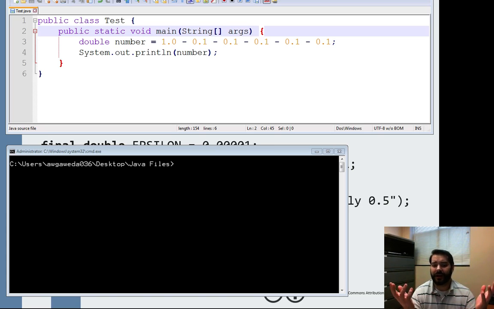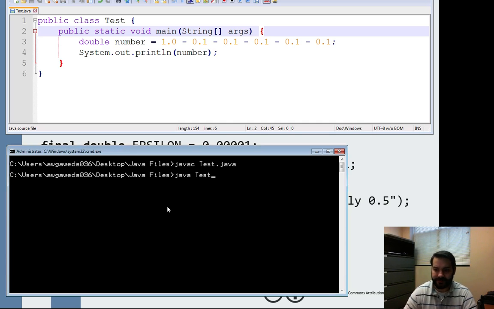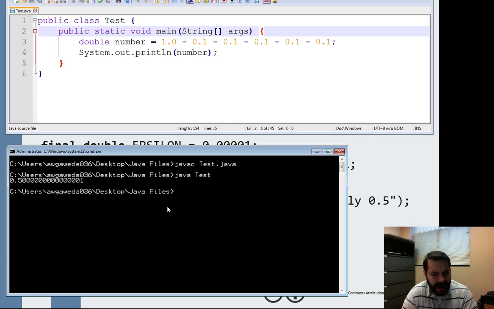This should be so rudimentary that I don't even understand why you made me pause the video and do this in the first place. Except, huh? That's not right. That's 0.500000014 zeros 1. Huh? Well, here's what's going on.